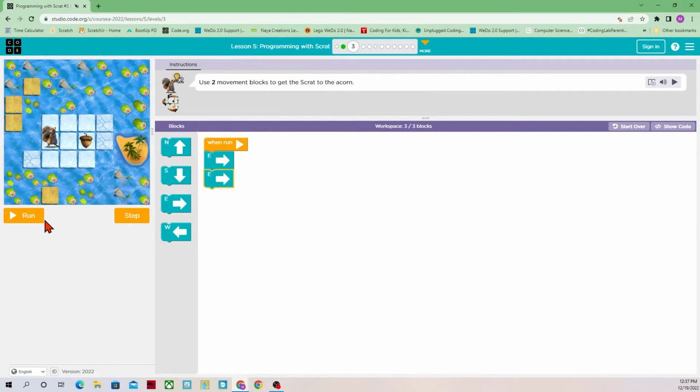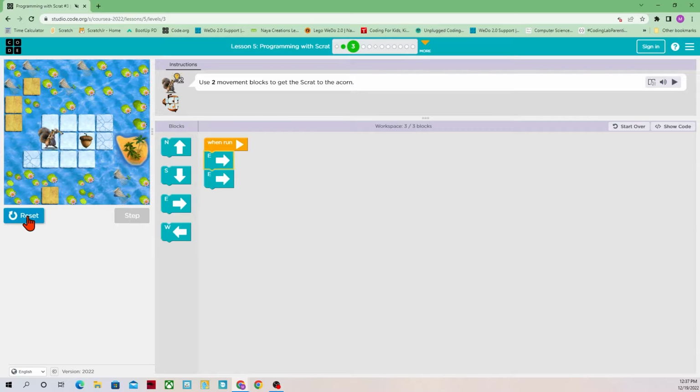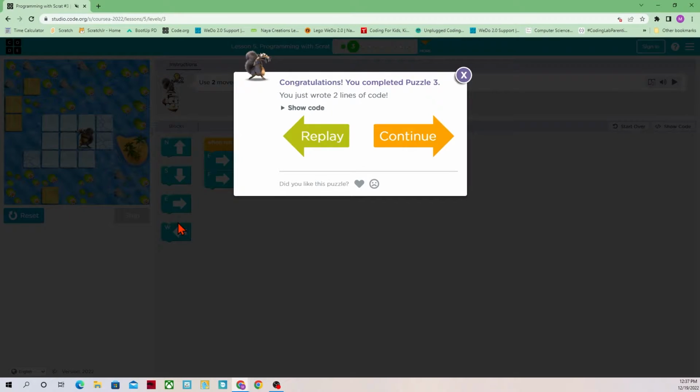Perfect. 2 to the east, and we'll go ahead and hit run. Excellent. Again, this sign comes up that is a great indicator of when you can pause the video if you so choose to do so.